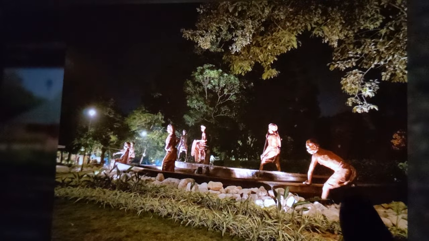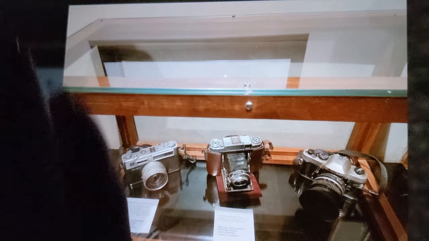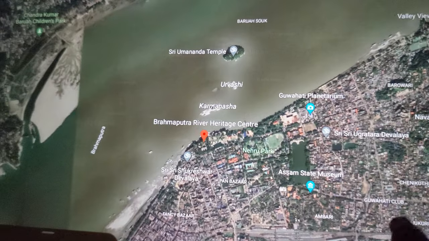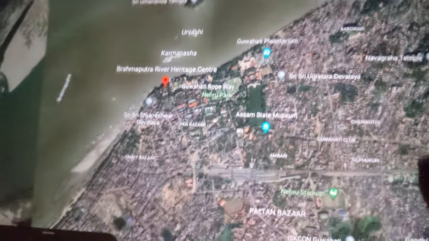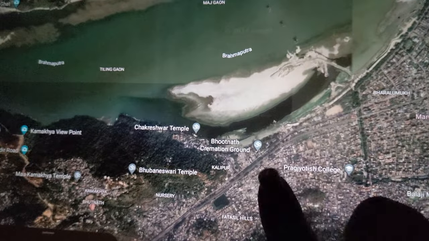There's an old loom. Neat statues in there as well. Wow, a little statue park. And some old, old cameras. Wonder what those have seen in their time. Before I show you something really cool over there, I want to show you this temple.